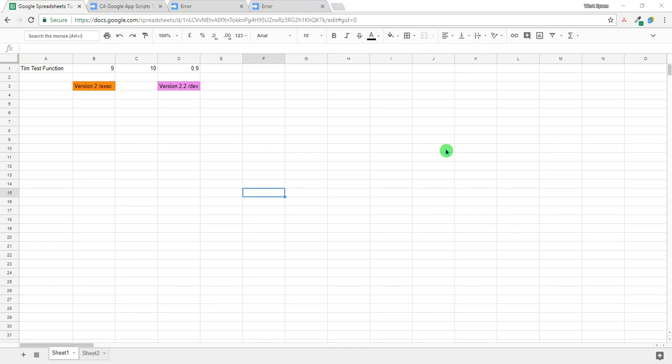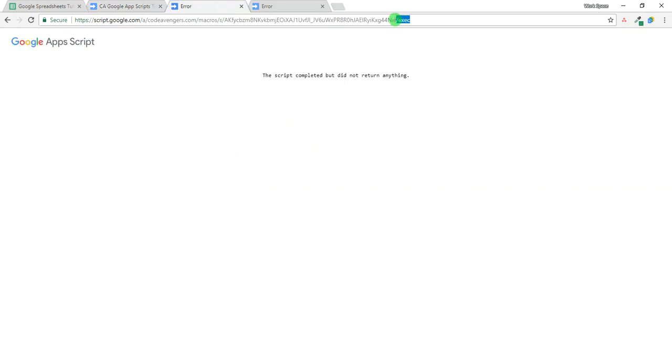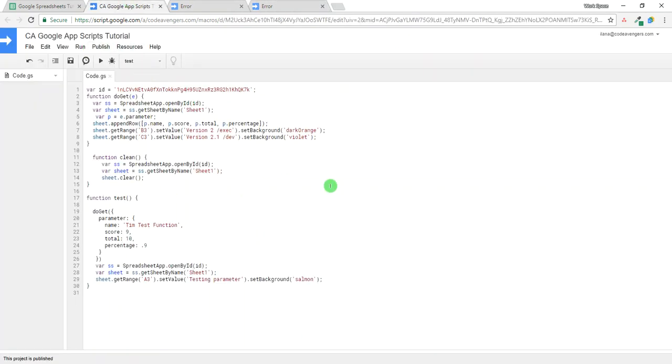So this is a video on the steps for when you publish the Deploy as web app. This is going to talk about the difference between the Google Scripts exec and the dev, which are two different URLs you can get from deploying the app.